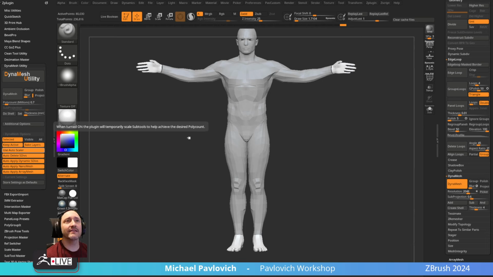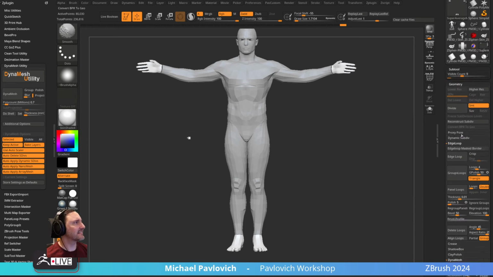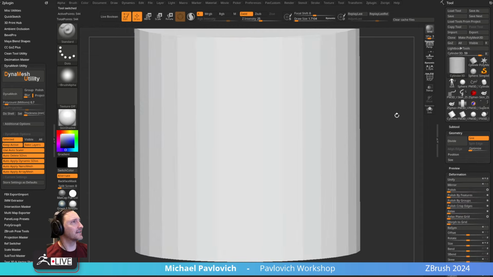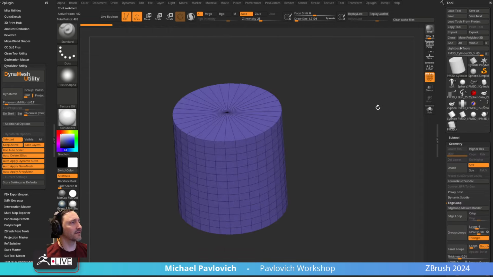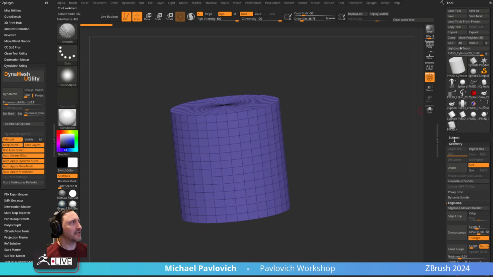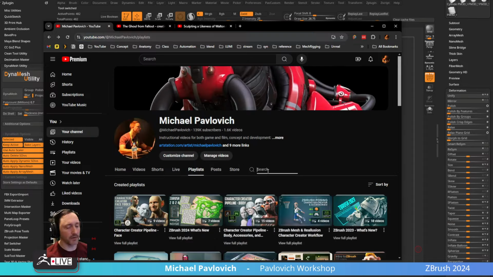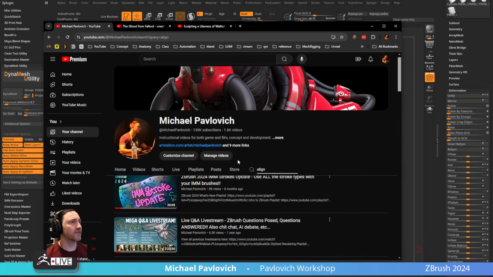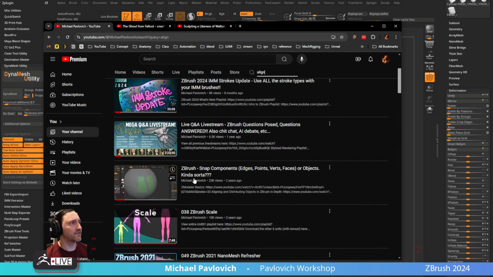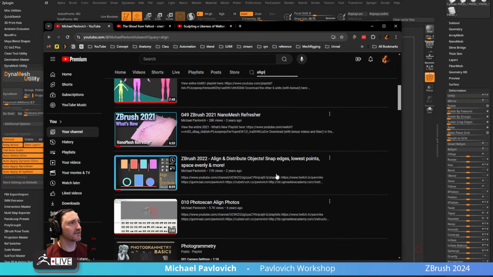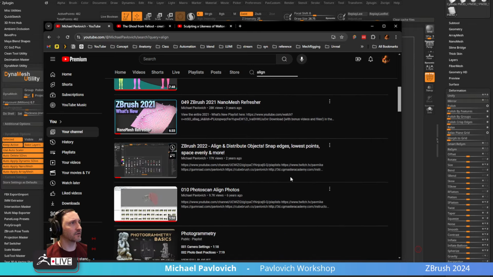Is there a way I can instance a subtool using another subtool as a pivot point? Yeah. Ugh. This is one of those things. It's not as easy as in other 3D programs. If you're trying to align stuff, there's Z snapping and snap components, ZBrush snap components to Ebgen objects. Align and distribute objects is a 2022 update, so you can go through and align.